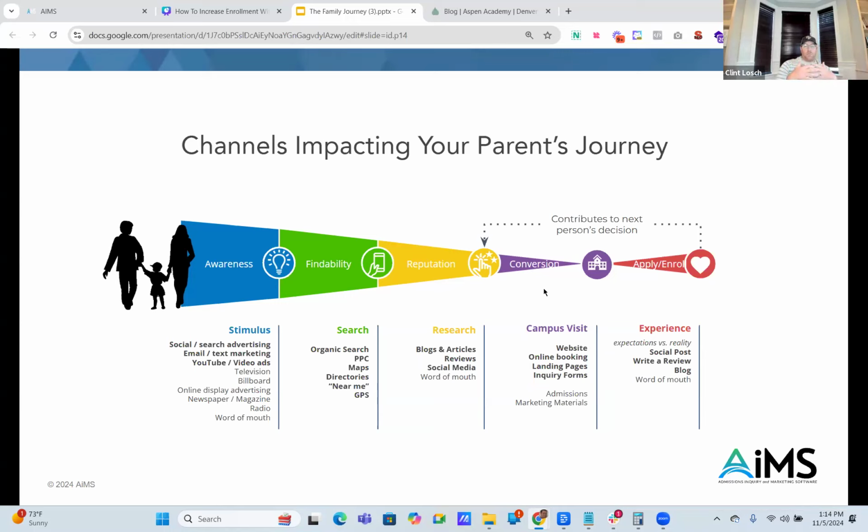So they're doing all this research potentially to get their questions answered. So the point why we want to talk about content today is we need to influence these different stages of that parent journey, which I'll lump all of this into the research stage, right? They're doing a lot of research. So how do we influence their decision making?